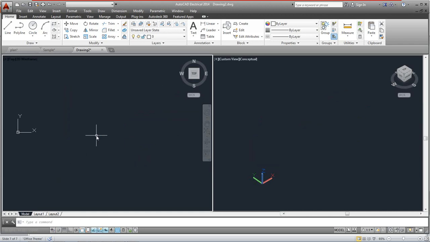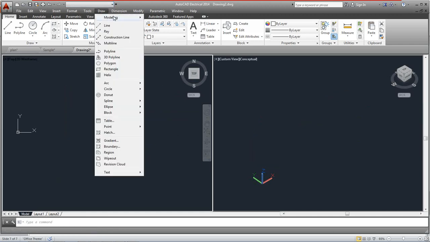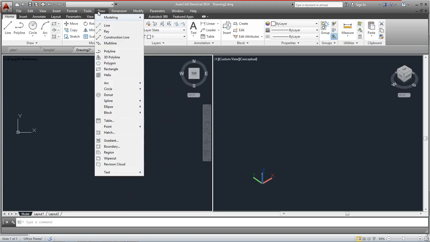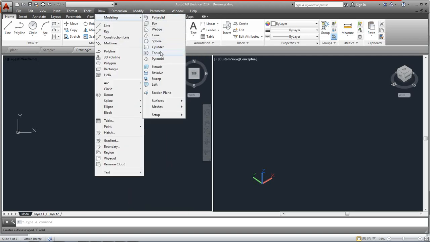The next commands are box, wedge, cone. All these options, Polysolid, box, wedge, are called primitives, because with them we can draw a specific shape. From the box command we can only create a box, from wedge only a wedge, and likewise only a sphere, only a cylinder. That's why these are all called primitives.